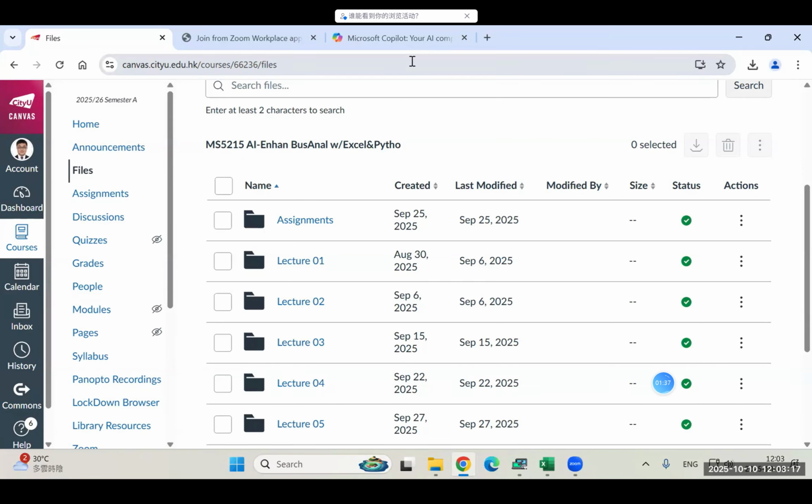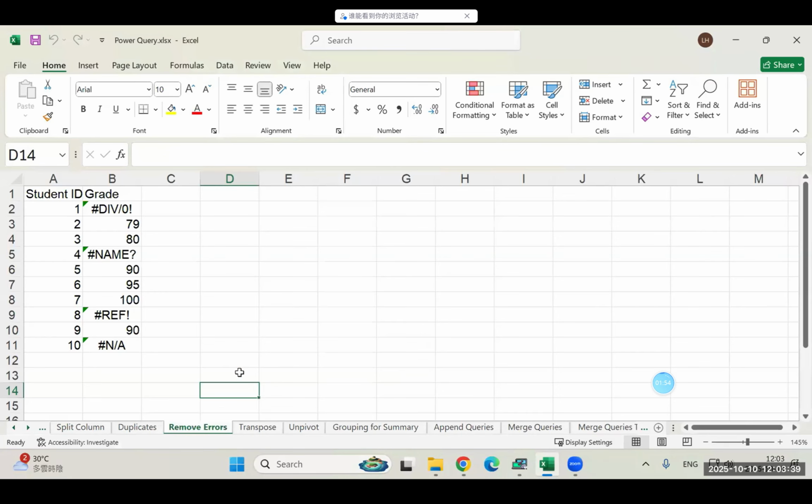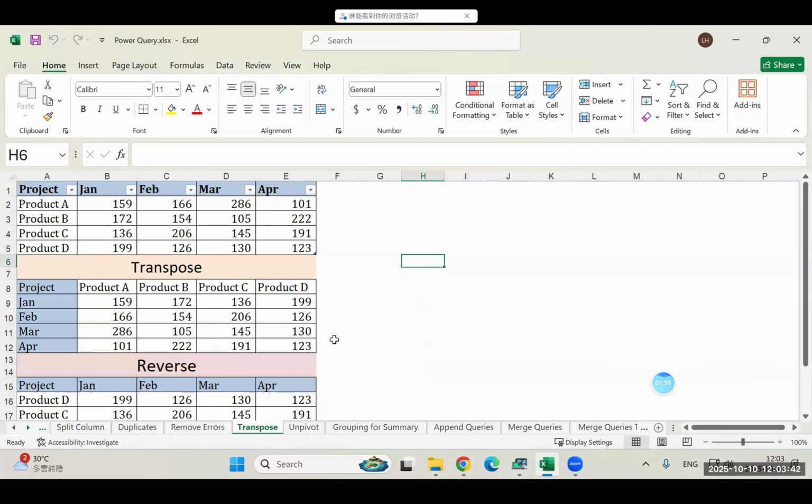Okay, let's get started. We will first continue our previously unfinished exercise for lecture 5. So let's get the workbook called Power Query. If you haven't done so, please go to File under Canvas, lecture 5, and we were finishing the remove errors, and we will start with the transpose spreadsheet.